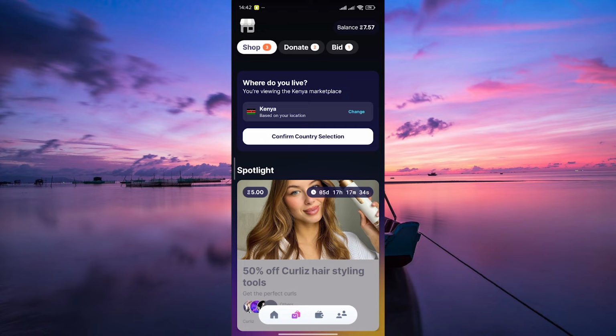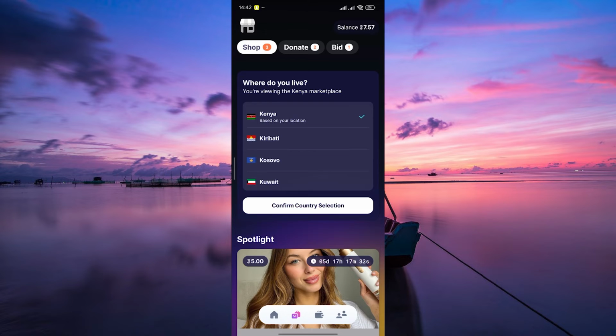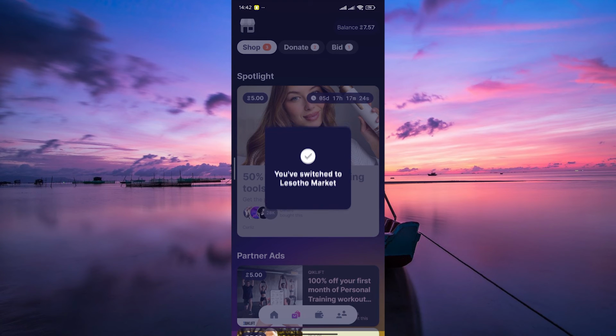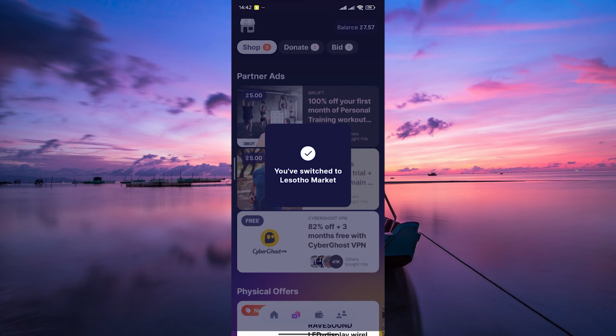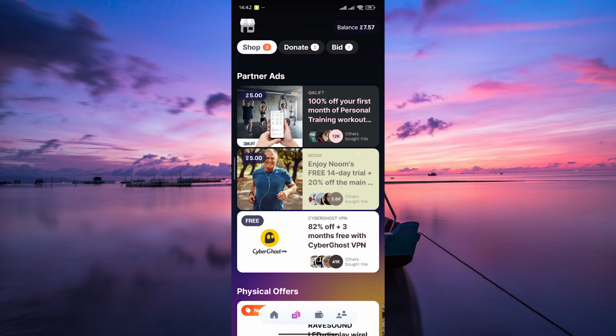In the marketplace, you'll find an option to change your location or country at the top of the page. Click on change and select the new location you want to set. After selecting your new location, the app may ask you to confirm the change. Just follow the prompts to save your new marketplace location. And there you have it. You've successfully changed your marketplace location on Sweatcoin.